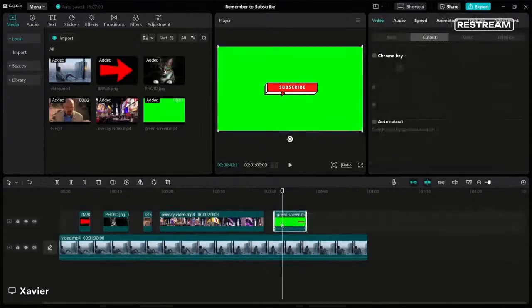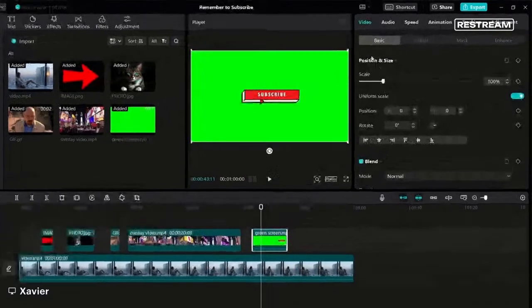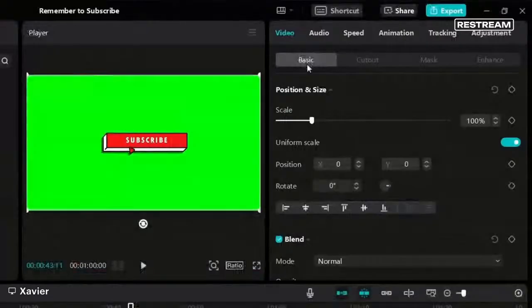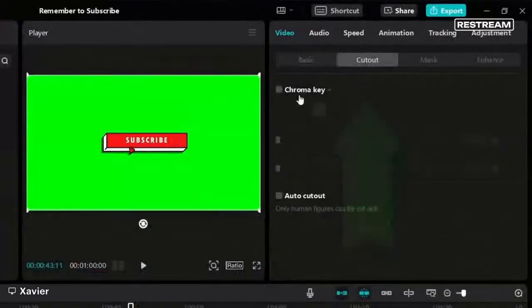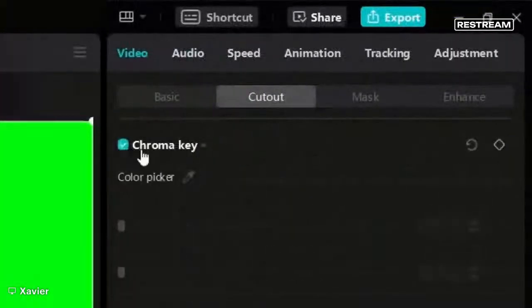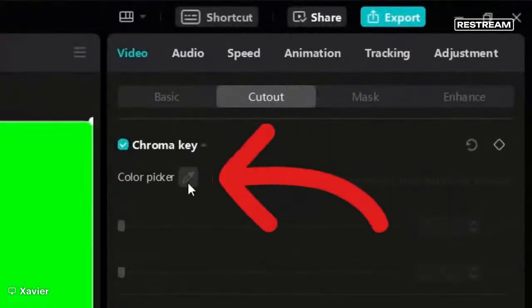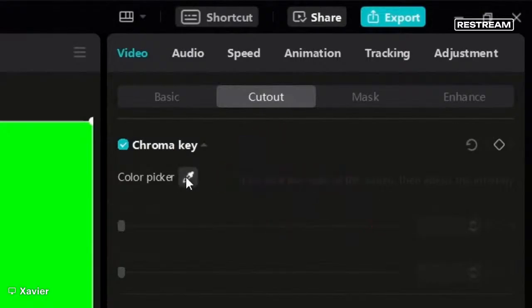You just click on the video. And then if you look on the right side, under video, you'll see basic. Click on cut out, then chroma key. Then you turn on chroma key, and then you'll see color picker. And then you click on the pen. Click on the pen on the right side, like this.